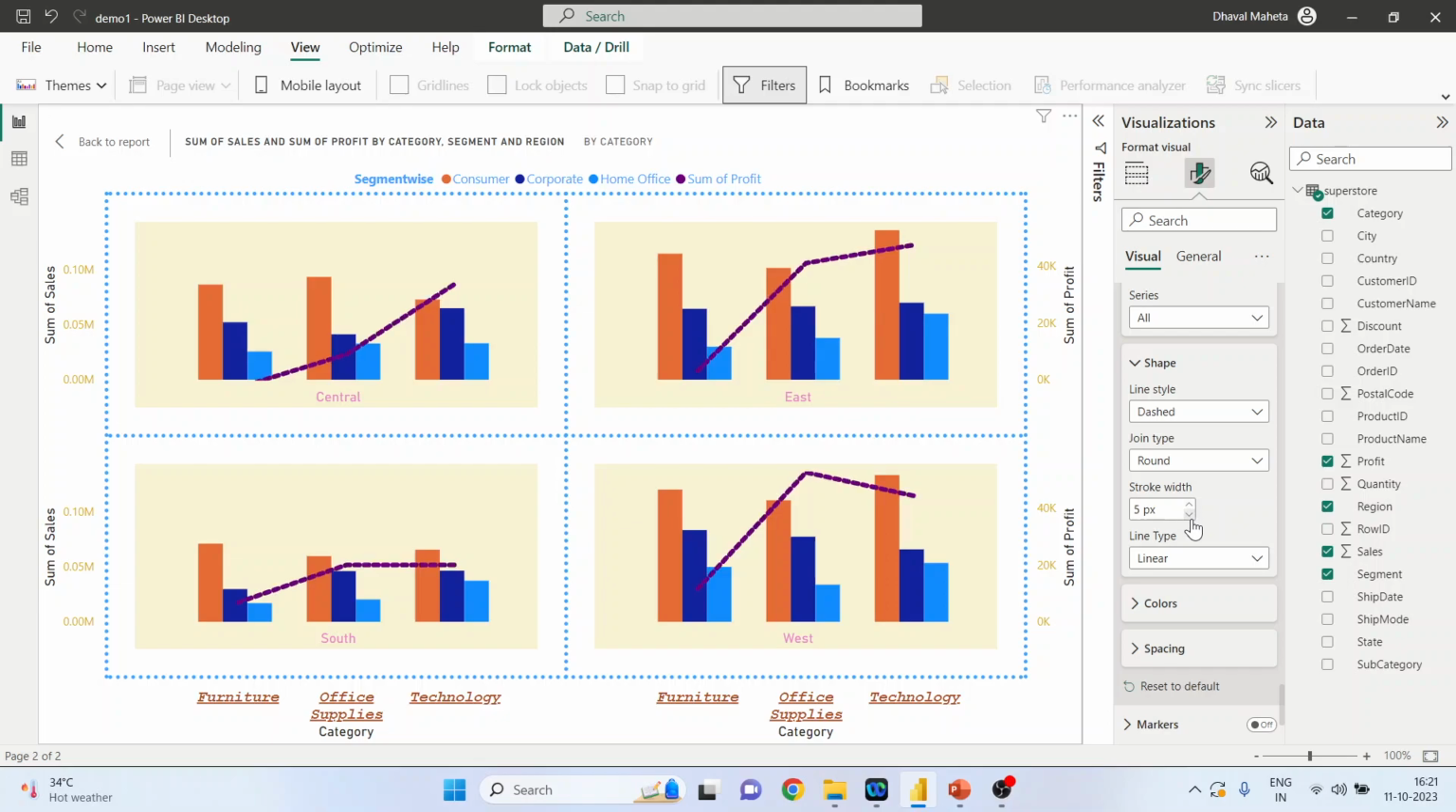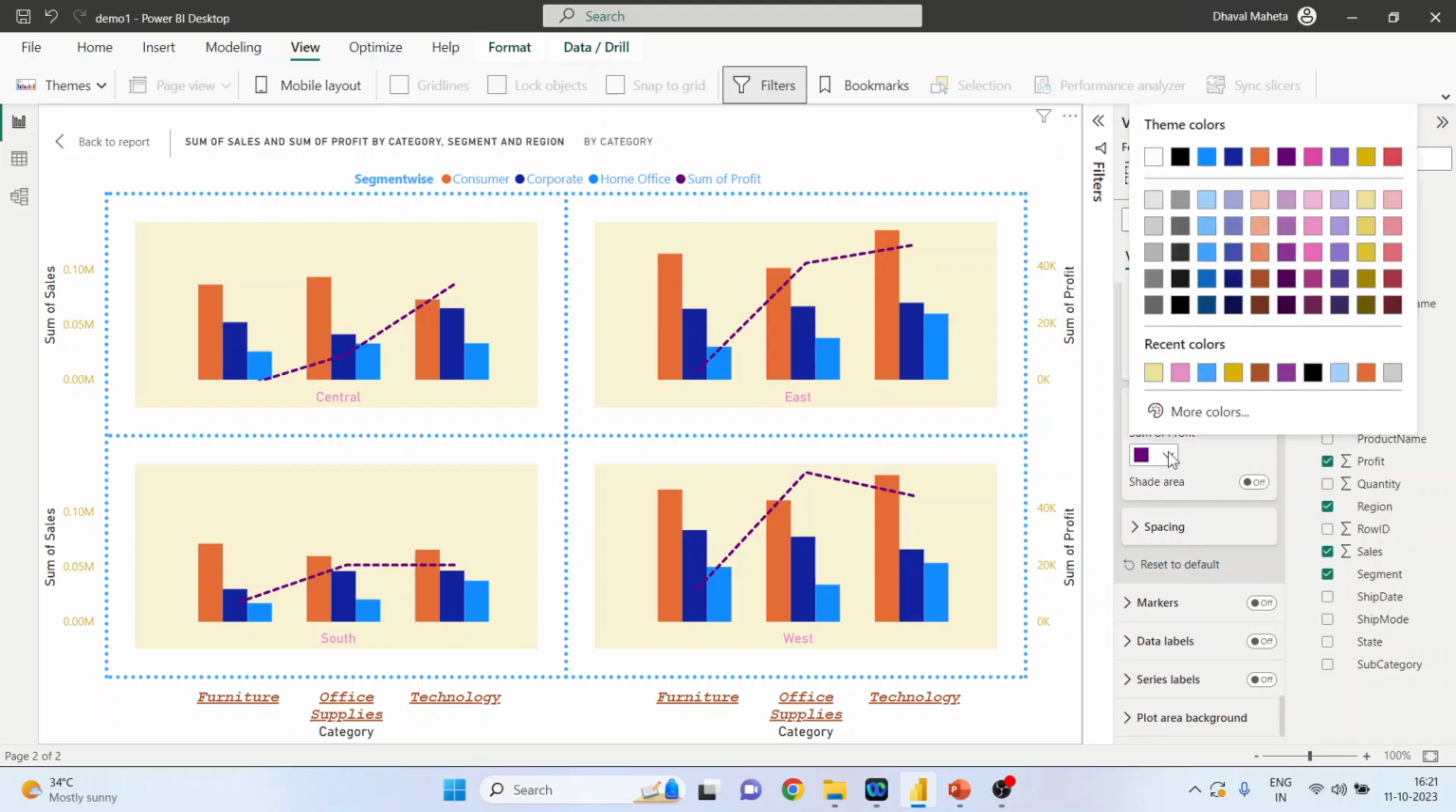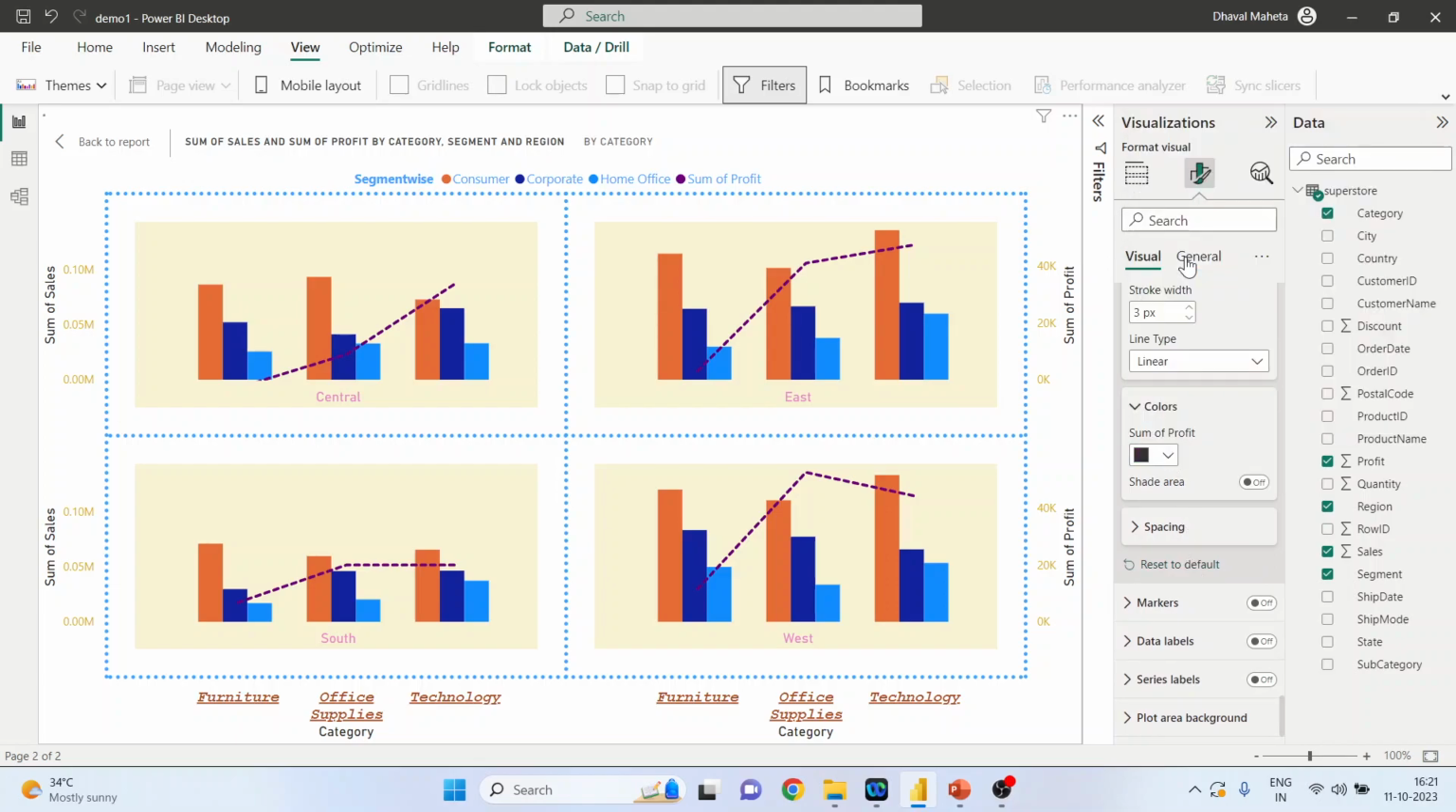Stroke width can be adjusted. Do you require linear, smooth, or step? We want a step line. Colors. The color of the line can be changed. Let us make it black.